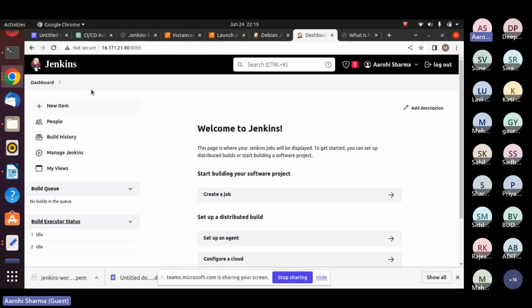So in this way, we have installed the Jenkins setup over the AWS. Till then, does anyone have any doubt? After this, we will continue in tomorrow's session on how we integrate this Jenkins with Maven.